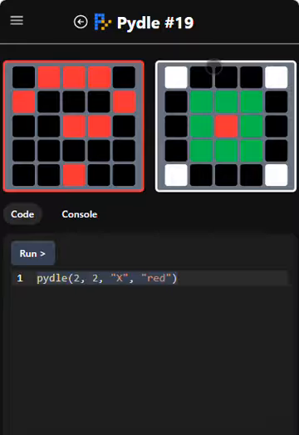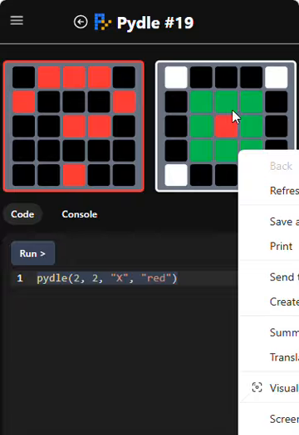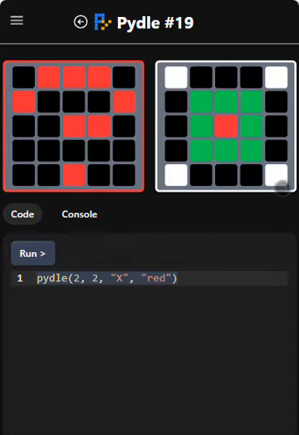Pydle is your daily Python puzzle that you need to solve by writing Python code. Today's puzzle looks a bit like a target, with the bullseye in red at the center and a green circle approximation in our very limited pixels, and then black on the outside. See how you get on solving today's Pydle.